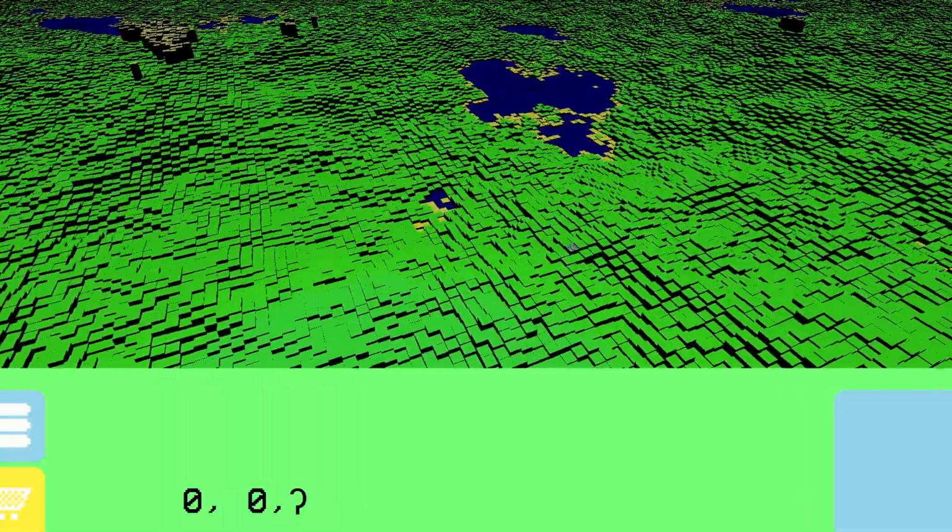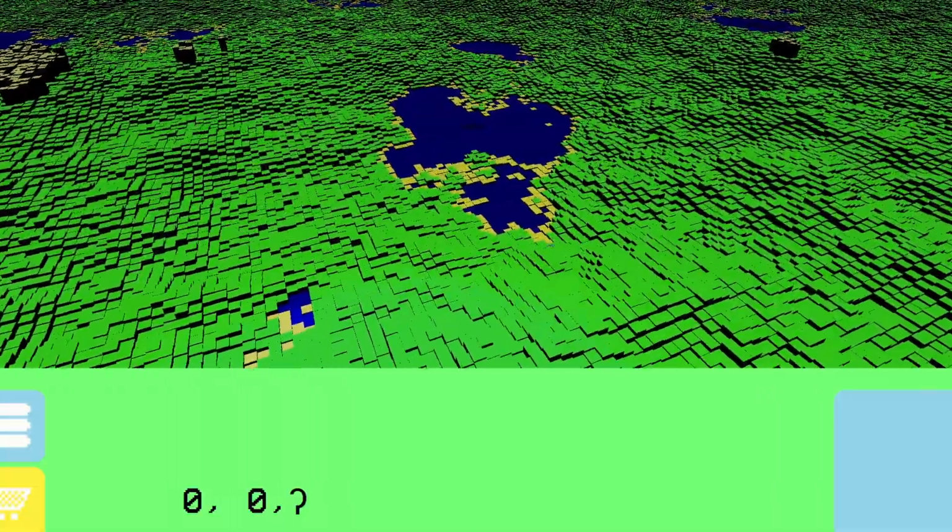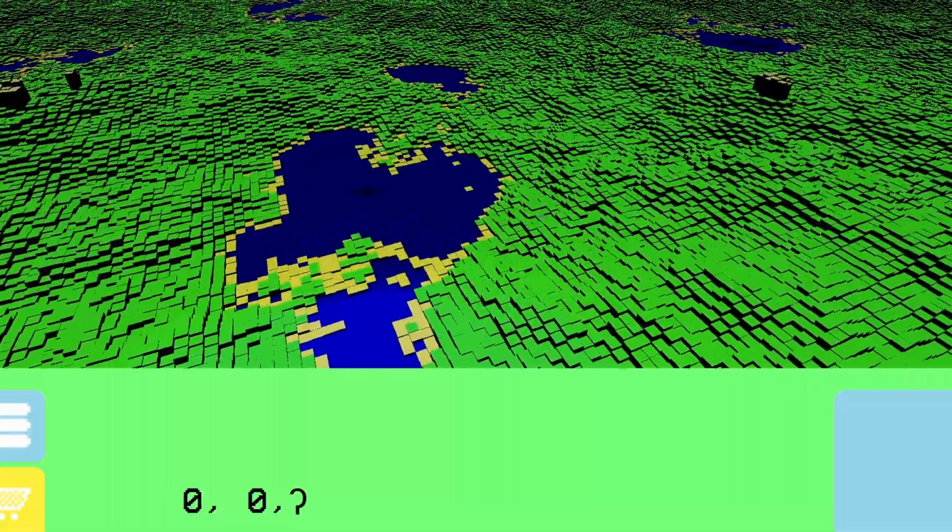Writing everything from scratch, including the custom shaders and terrain generation, really gave me the chance to dig deep into game development, and I've learned a lot in the process.